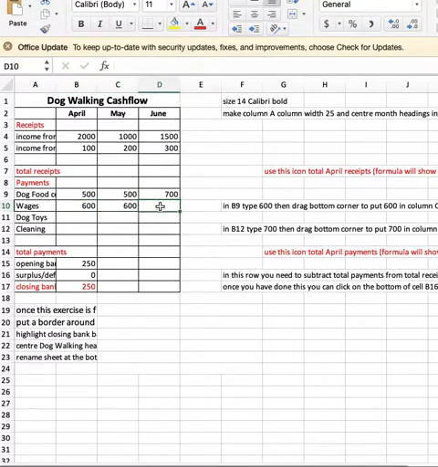and $600. Dog toys. They go through quite a lot of dog toys, these guys. $200 in May and $500 in June. Cleaning, $700 a month. April, oops, that's $100. Let's change that. 700 and 700. Okay, now I'm going to take a minute or two to go through the formulas.